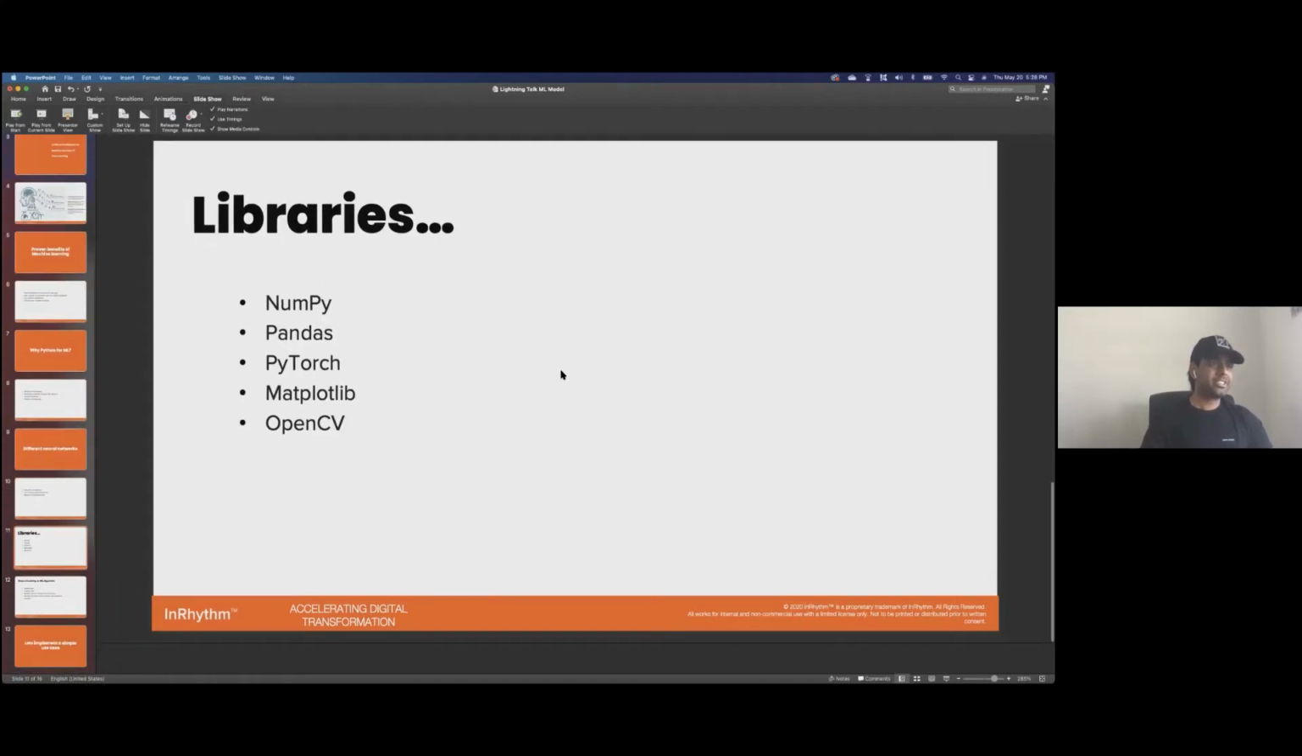Some of the key libraries that I have used for building machine learning models or algorithms are NumPy, Pandas, PyTorch, MATLAB, and OpenCV. These are the basic libraries that I have come across and that are really helpful. Though there are tons of other libraries, these are the prime libraries being used nowadays for building ML models.